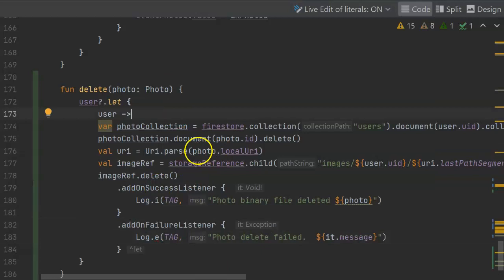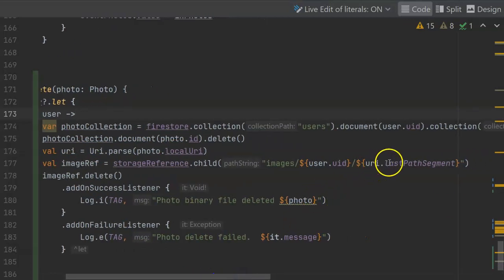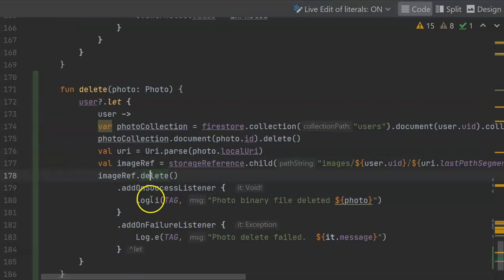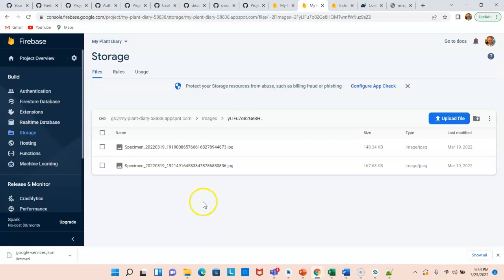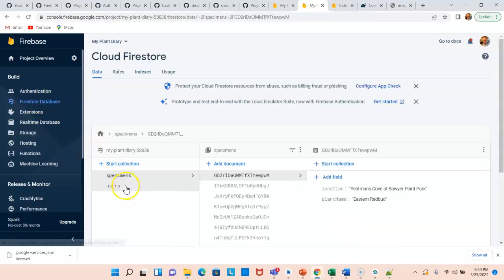So you see what we're doing is we take the local URI, which is where the photo was stored on the phone, and we parse that into a URI type. And then last path segment will tell us the file name of that file. So from this, we can navigate from the images root directory to the user specific directory and then down to that file name. And we simply have to say delete, and then we have a success and a failure listener. Remember, we have two images here, as we're likely to see one of them disappear shortly.